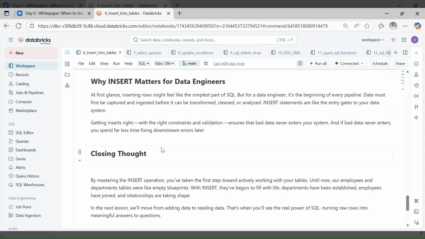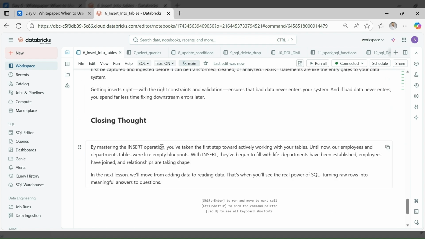Why insert? By mastering the insert operation, you have taken the first step towards actively working with your tables. Until now, our employees and departments were like empty blueprints. With inserts, we have now begun to put life in them. Departments have been established and employees have joined. So department will have some entries and employees will also have some entries, and there will be some relation.